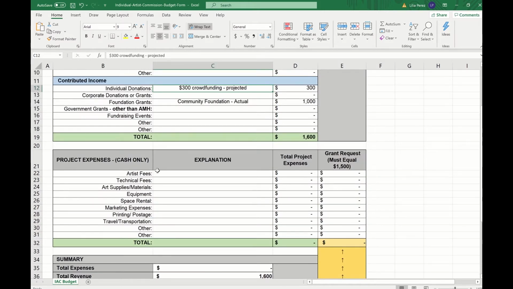In the project expenses, we have 3 areas that you're going to complete. So we have an explanation column, the total project expenses, and then the grant request amount. In this column, you're going to write the total expense for each line item, and here you'll show how much of that expense you are asking us to pay for.